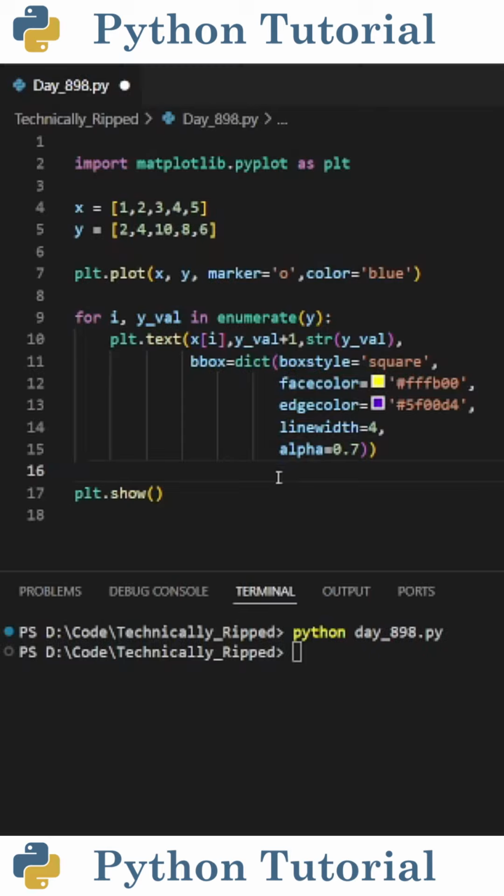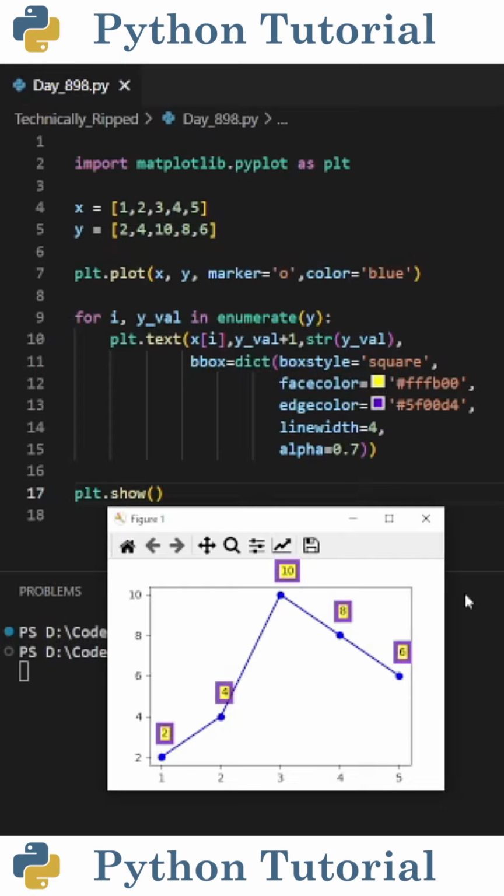And then to make the background box a little bit transparent, I set alpha equal to 0.7. One thing to note is a value closer to 0 is more transparent. When I run the code, now the plot has data labels with a yellow background and a purple border.